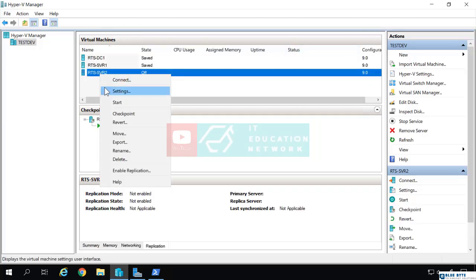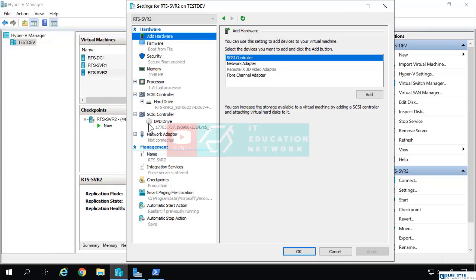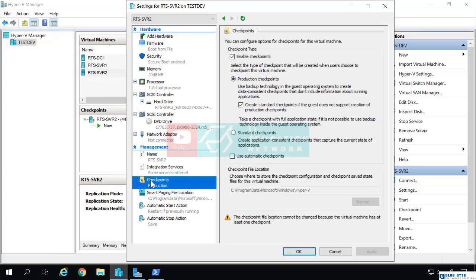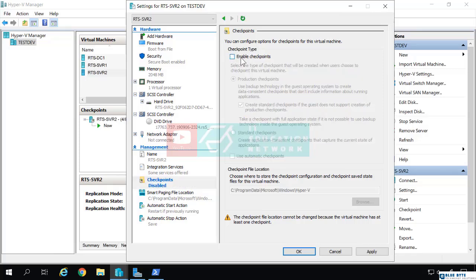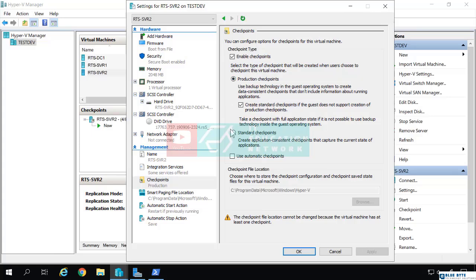Now, if I go back to the settings of the virtual machine itself, the checkpoints here, you could disable checkpoints if I clear that. But when it's enabled, we have our production checkpoints we talked about, and we have our standard checkpoints we could define. And I can also use automatic checkpoints. They're just automatically created. Each time you start your machine, it's going to create an automatic checkpoint you could then revert back to.